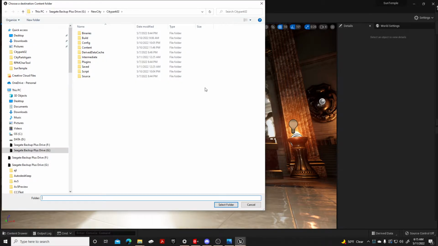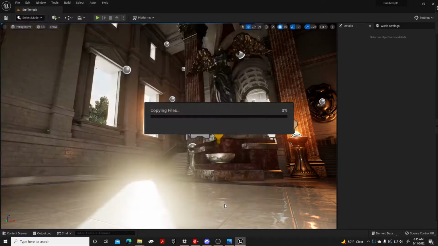Now I have to say, where is this going? Well, where I want this to go is City Pack 2, and I want it to go into the content folder. Again, I'm going from one project folder to the other. Select folder, gotta be content. It's copying the files.